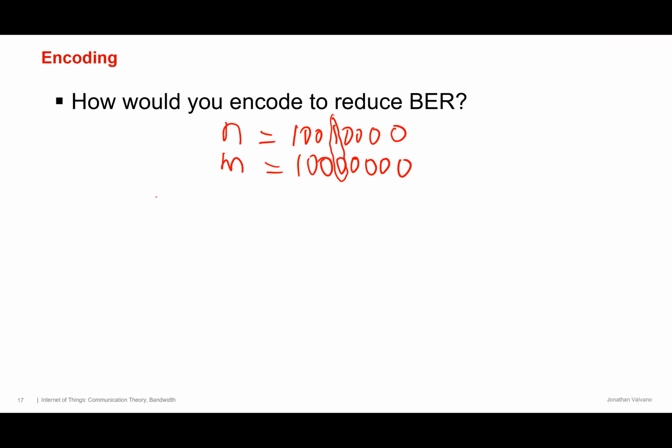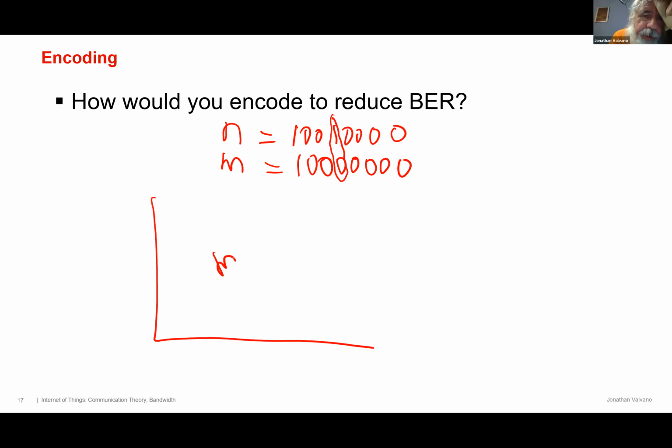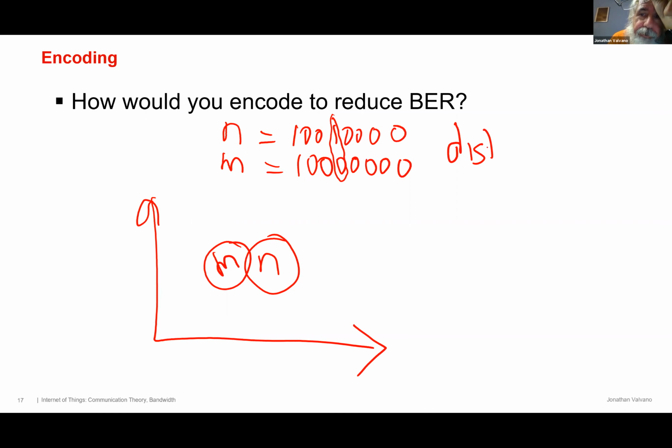So if I were to plot M and N in some sort of dimensional space, which is probably 8 dimensions because I've got 8 bits, if you were to visualize M and N in that space, they are very close. Their distance is 1 bit. And distance is defined to be how many bits I have to flip to go from one to the other.